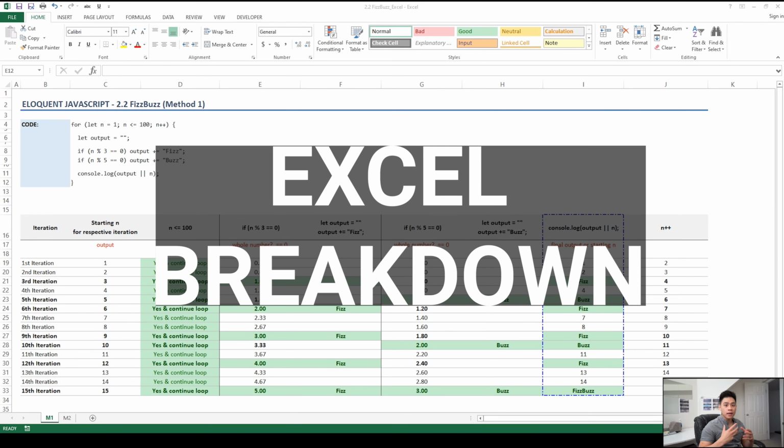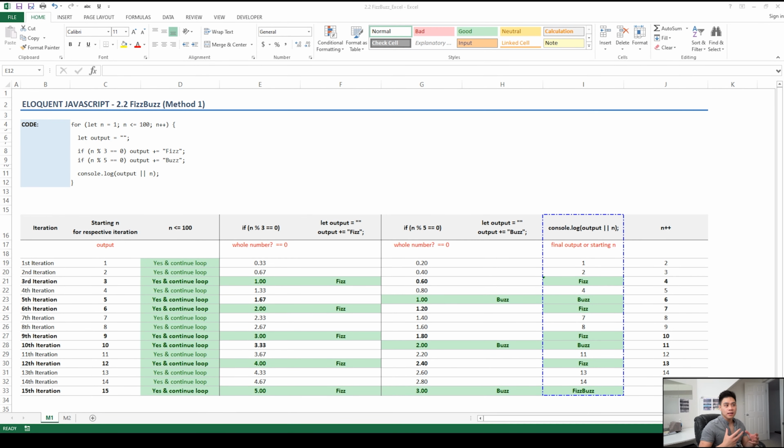NANI?! お前はもう死んでいる。 Created in Excel to kind of break down and show what the code is doing.